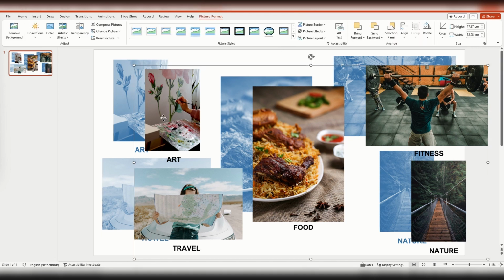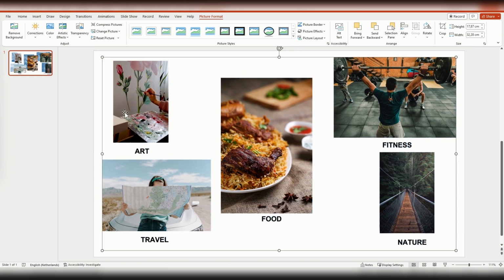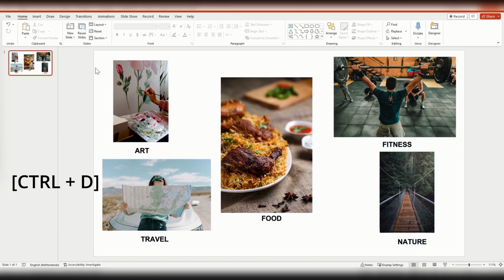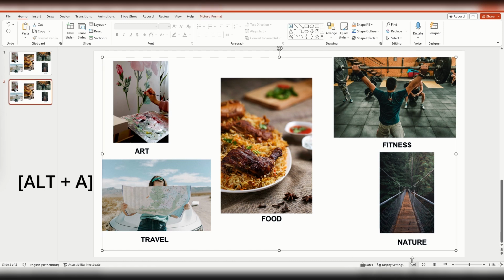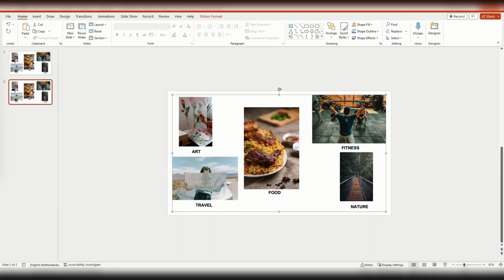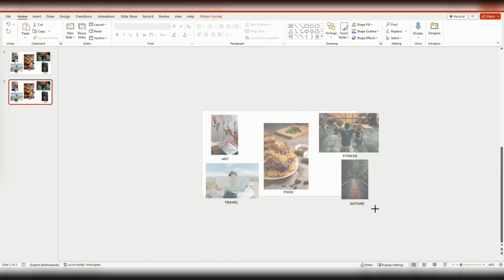Now let's overlap this image with the original image by dragging and adjusting the position of the original image on top of it. Now, I'll duplicate the slide by using Ctrl+D key. Let's select both the images using Alt+A key. Zoom out the slide using the zoom bar. Let's increase the size of the images by selecting one of the corners and dragging outwards the image.